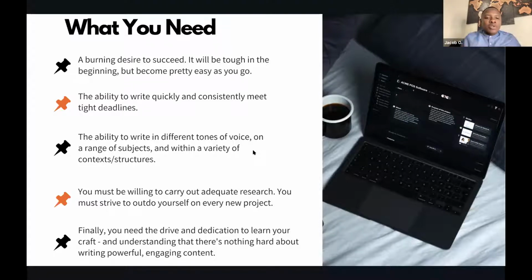You must be willing to carry out adequate research. You must strive to outdo yourself on every new project. Now, this is another fact that people don't share, that you can't be an effective copywriter without adequate research. You cannot write from a place of emptiness, right? You cannot pour from a vacuum. So you need to be able to carry out your research strategically, look for what your prospect needs to hear, look at your customer's product, then position your product as the only solution they need.